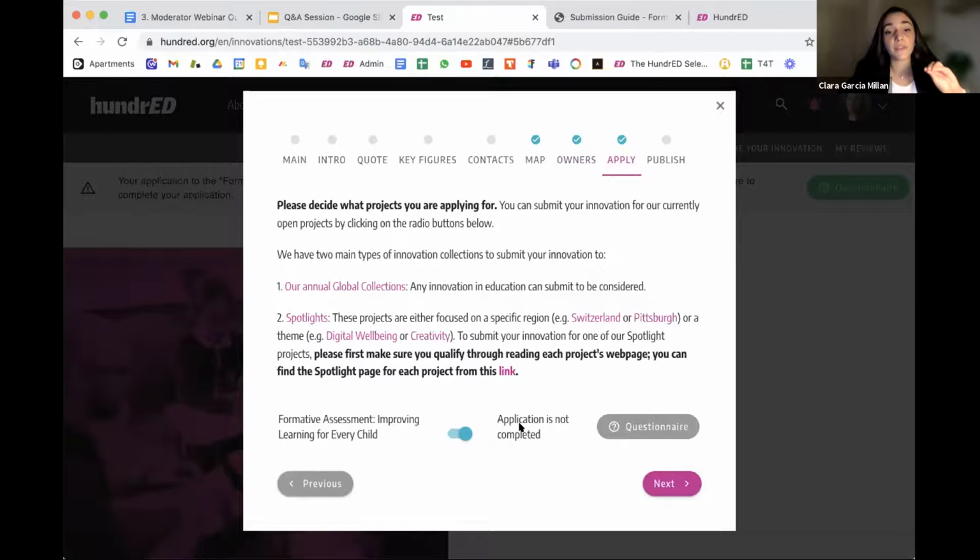And finally, you have the apply button. So here you find all the spotlights that we have now open. At the moment, we only have formative assessment, and you just need to click this. I think it was automatic already, but you just need to click this button and then you will apply your innovation to the spotlight.